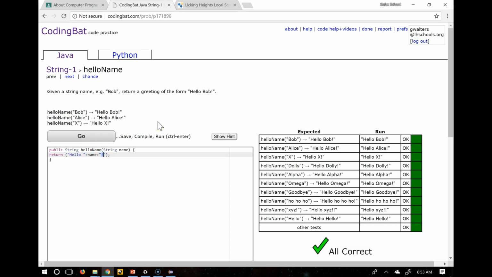This is how you work through codingBat. Go ahead and watch this video and try out the first one, hello name, and then go ahead and hit next and try out the next one, the one that's ABBA. These are really good exercises to get used to. They will help you start thinking in code, which is what we want. All right.